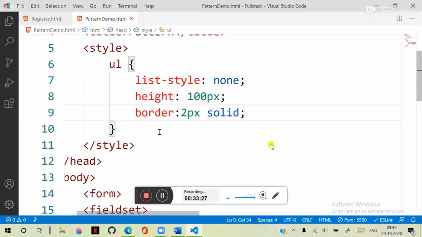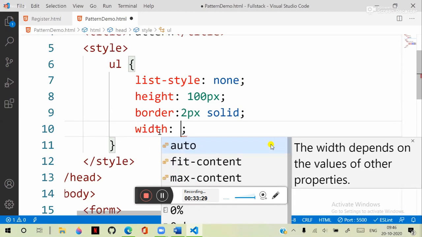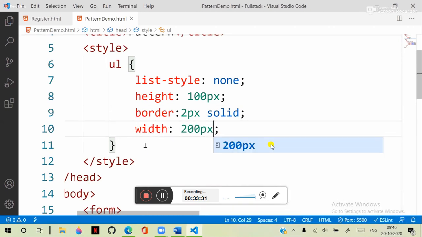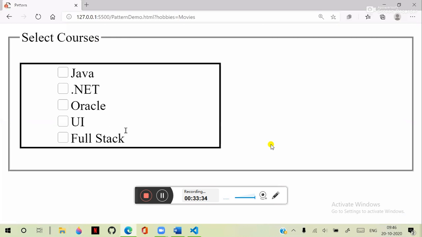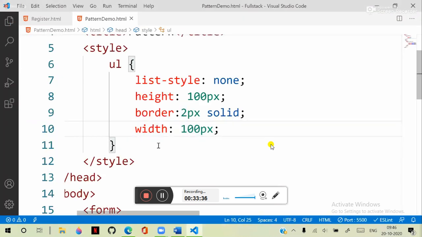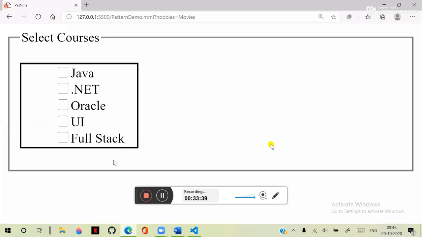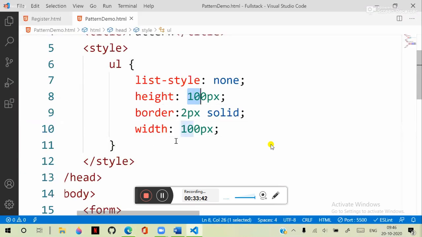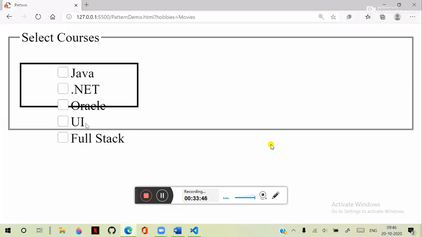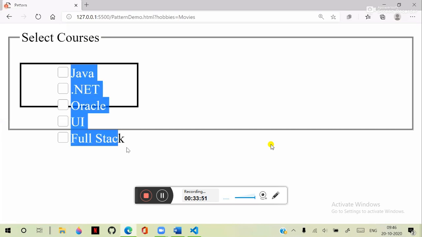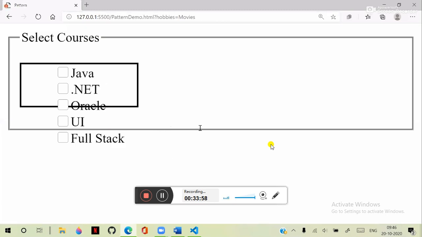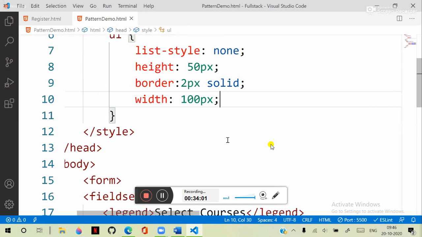So here we are defining width as suppose 200 pixel. So width is adjusted here, 200 pixel. So width is some 100 pixel. So width is adjusted here. Now height I defined as suppose 50 pixel. Then height is adjusted like this. And see here, the list items are outside it. They moved outside it. Generally, they are overflowing.